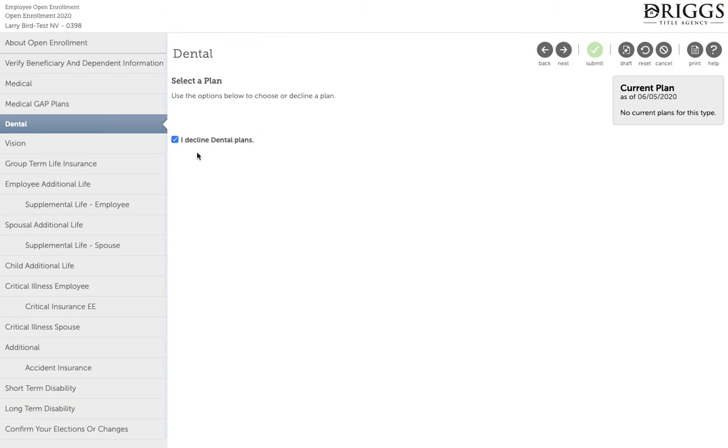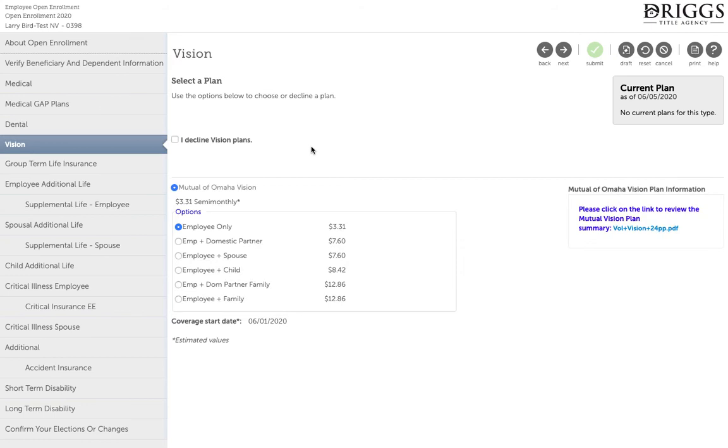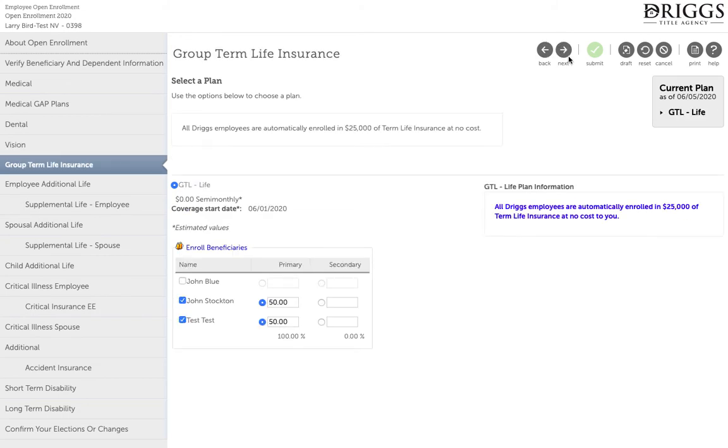I'm going to decline dental. I don't want that. I am going to enroll in vision. So I'm going to make my selection here. And note as well, towards the right side of the page, the blurb and the plan summary. I'll hit next, and I'll get the group term life insurance.